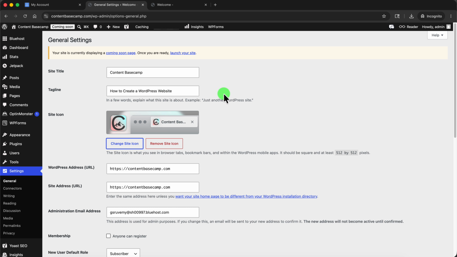Keep in mind, once we install a theme or any future themes you install, sometimes themes will allow you to update the site title within themselves, including the tagline, which can override this, but this is where you would usually begin with updating your website name and your tagline or your slogan.